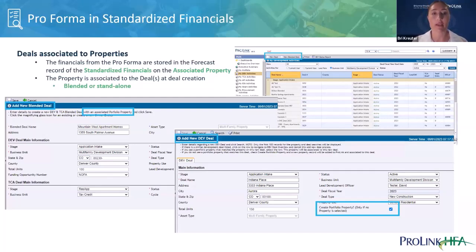When we're talking about using the Forma and the forecast functionality in standardized financials, it is going to be at the associated property level. And then the other thing we wanted to make sure we reiterate and point out is that when a deal is created, whether it's a blended deal or a standalone deal, it will automatically be associated to a property. So there's that required search for a property that ProLinkHFA requires when you originate a new deal, and that is the point at which that property would be associated with that deal.